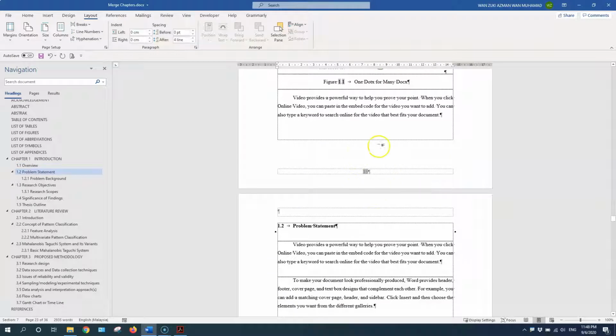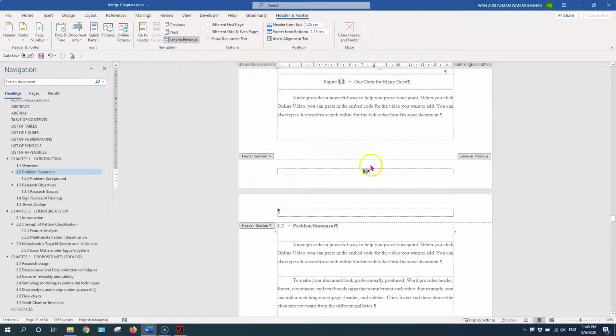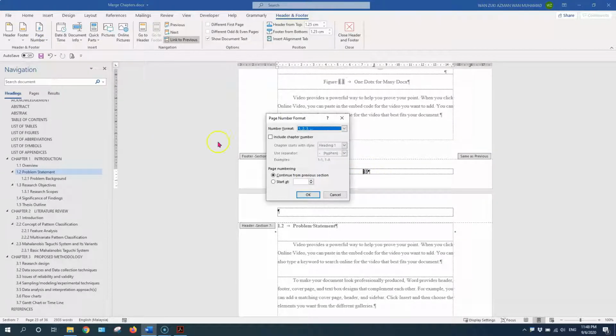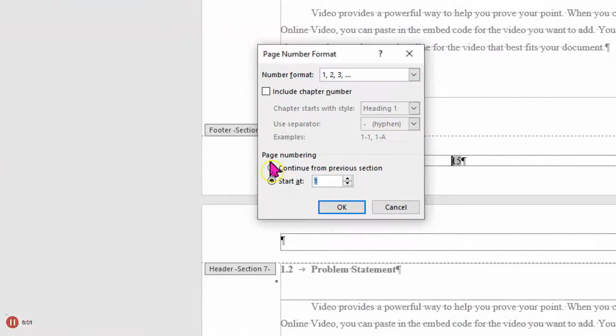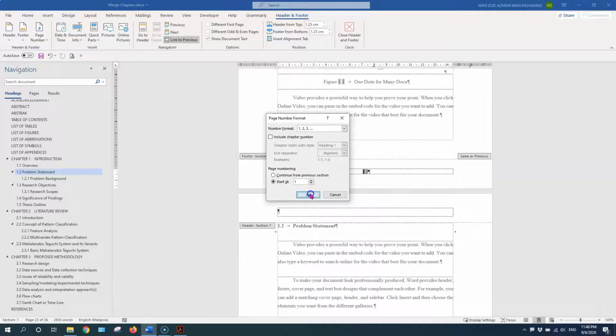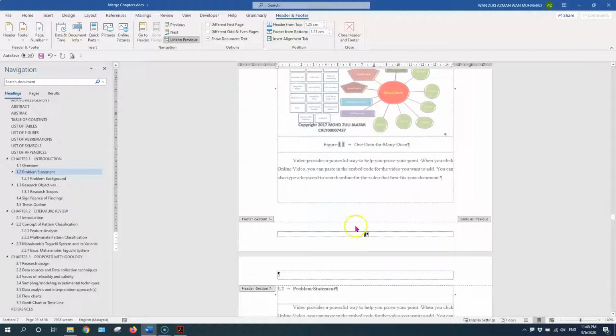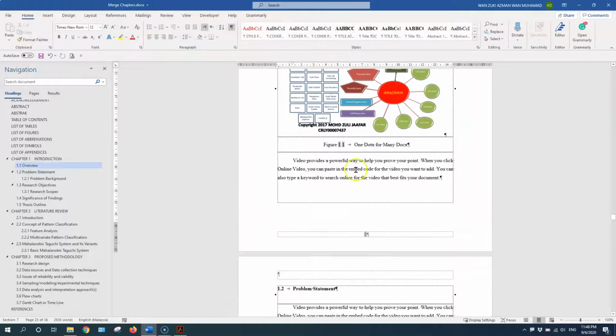Here you see 15. Okay, so you need to change this 15 to 1, because chapter 1 must begin with page number 1, Arabic. So you just double click at this page number, and then go to Page Number, Format Page Number, and click here. You tick Start at 1, not Continue from previous section, but you must tick Start at 1, and then click OK. So now you see number 1 here. You can close header and footer.